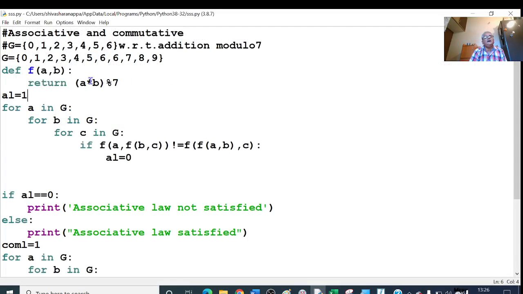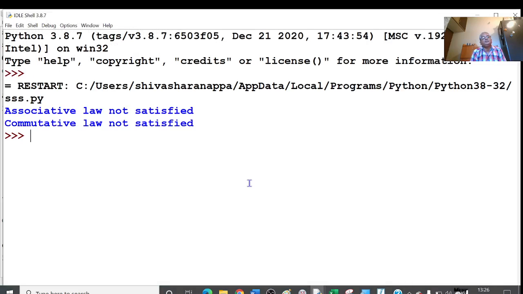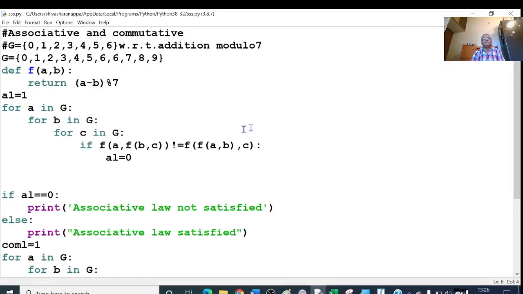And here if you make this a minus, then it is not satisfied. Associative law is not satisfied, and commutative law is also not satisfied. Running this program, see, both are not satisfied. So this is the code for how to write a program to verify that a given operation is associative and commutative. Okay, thank you. I will stop here.